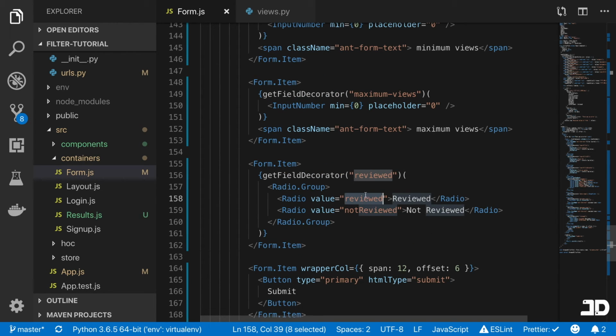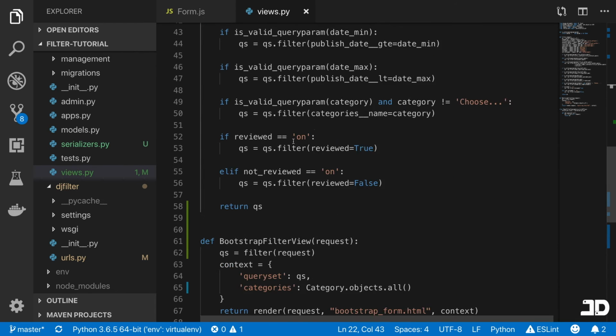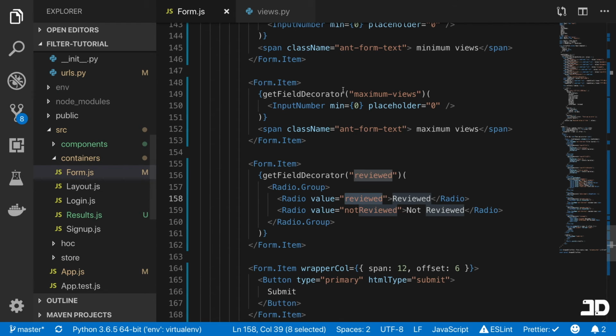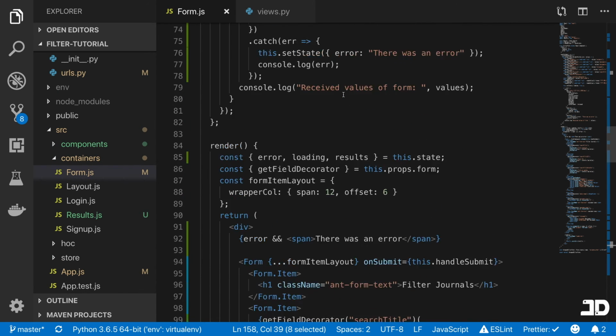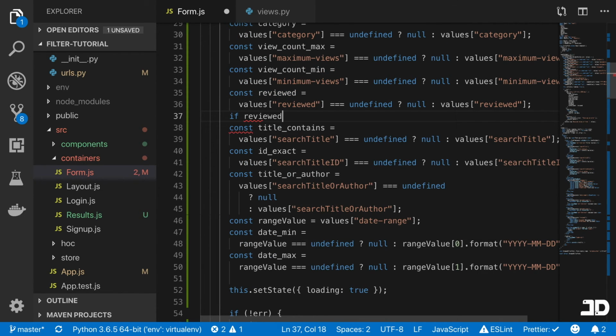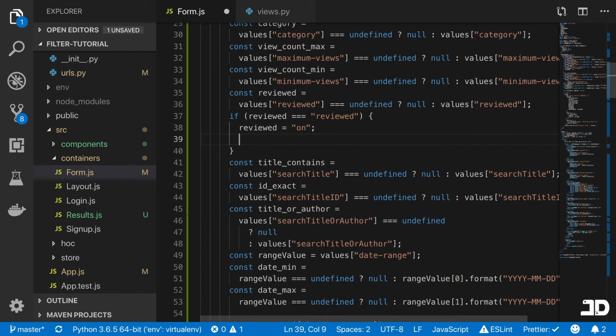So we'll need to say if the value is reviewed, then it needs to be on, because that's how we're checking it in this request at the bottom. So if reviewed is on. So we'll just do some extra validation there. So we'll just say if reviewed equals reviewed, then we'll say reviewed equals on. And we'll also set not reviewed as null.